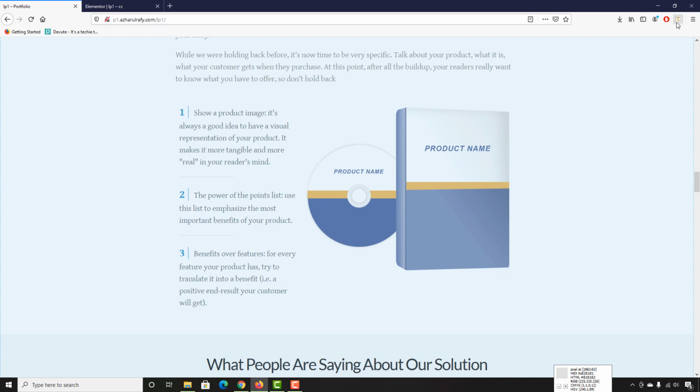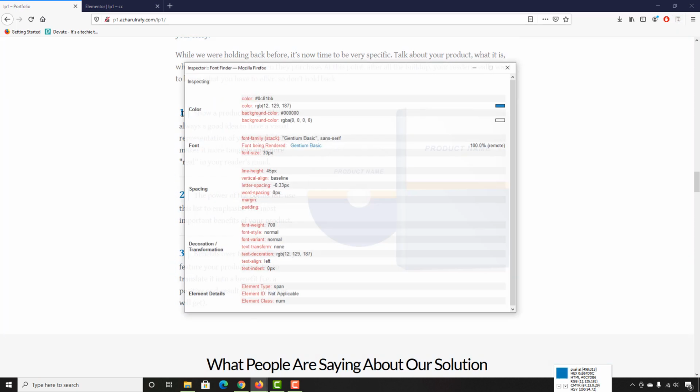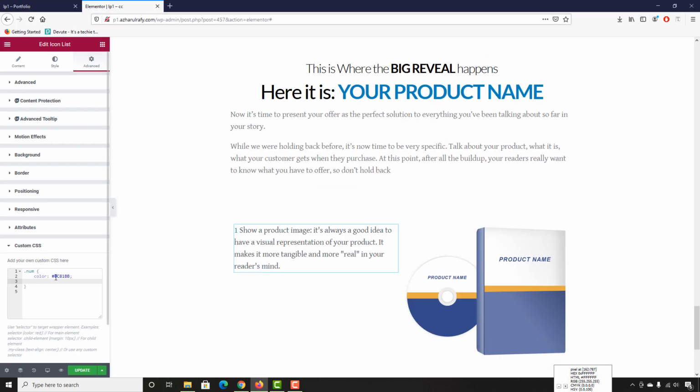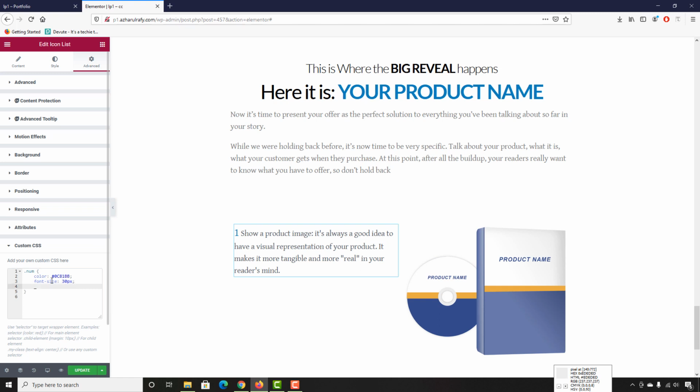And then let me just take some information about this. So I'm going to find the font, and then click here, 30 pixel 700 weight. So let's cross it out, let's go back. We are going to use font size is 30 pixel, and font weight is 700. Okay, and just take a look, we have got a beautiful part here.